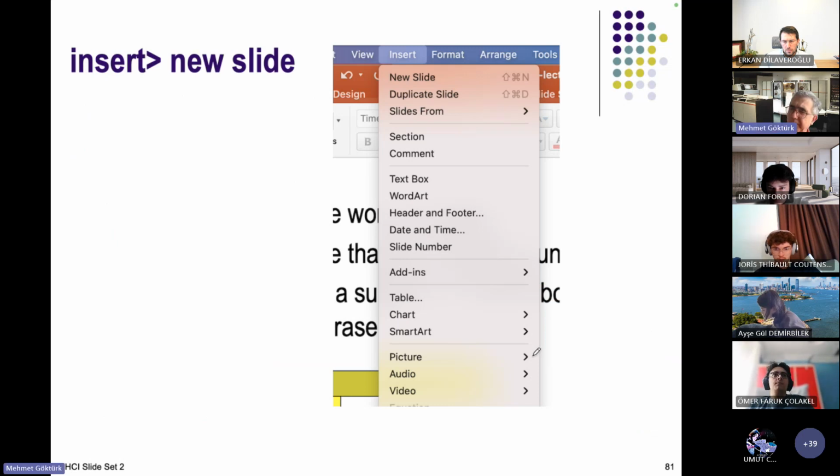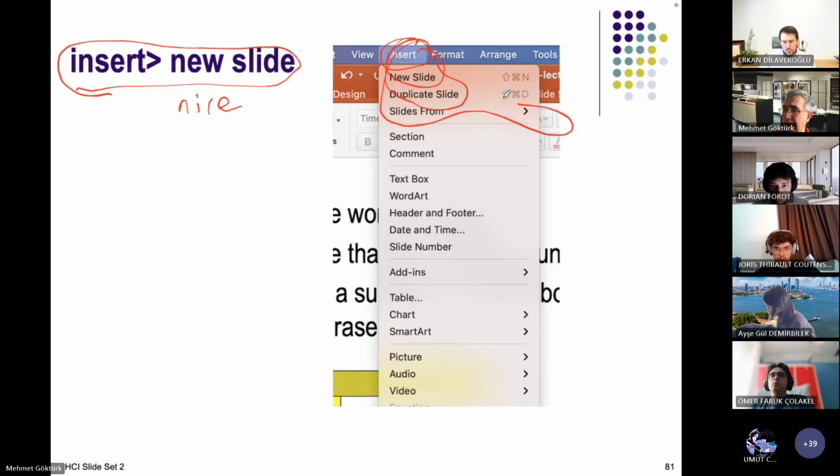This is a real life example. Insert new slide. So when you read them together, it sounds nice. Therefore, we have insert new slide, insert duplicate slide, insert slides from. So reading becomes smooth. Insert text box. That's why we have insert. So as people use the menus, they read out loud from inside, and that should sound nice and linguistically nice.